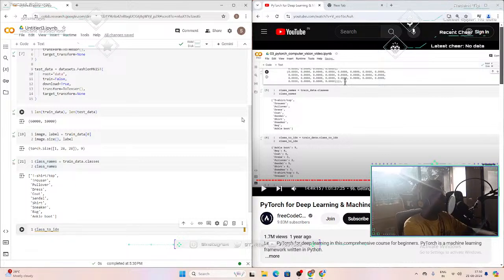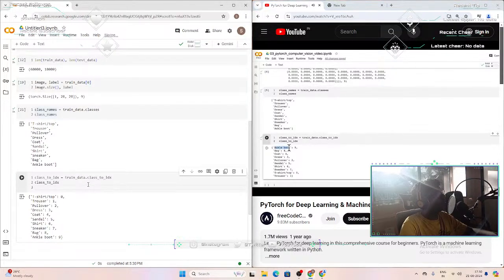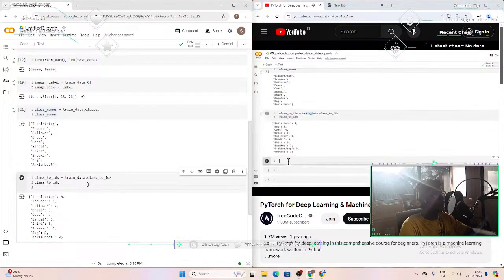So if our machine learning model predicted class 9, we can convert that to ankle boot using this attribute of the train data. There are more attributes that you can have a look at if you like.